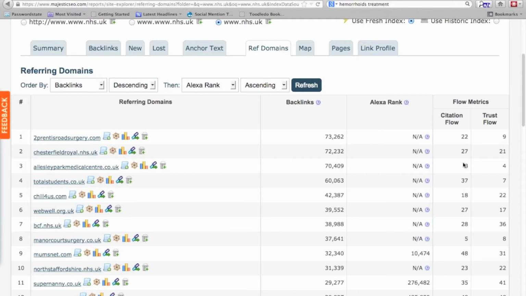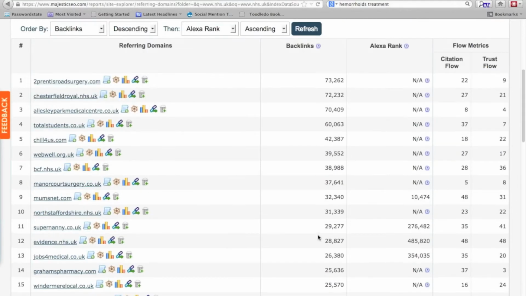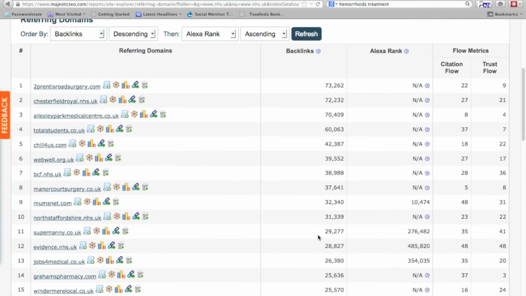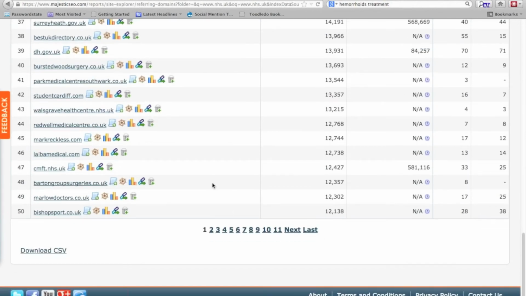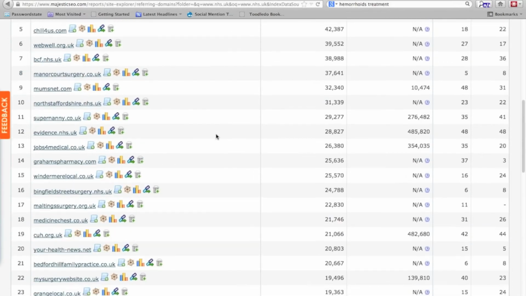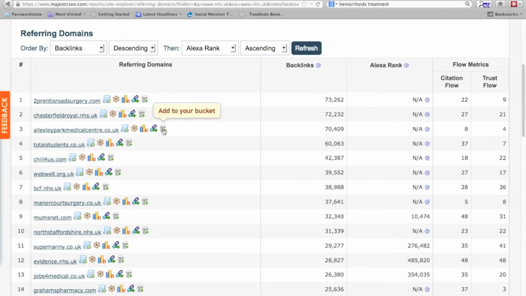Bear in mind we have citation flow and trust flow at domain level and at URL level, and actually we have it at anchor text level as well. So we can see at the top list of websites that are linking in. So if you wanted to go and find all the websites that are influencing the NHS, you could do worse than starting at this list of domains, and you could download them to CSV, or you could say, I'm very interested, and press on this button here.